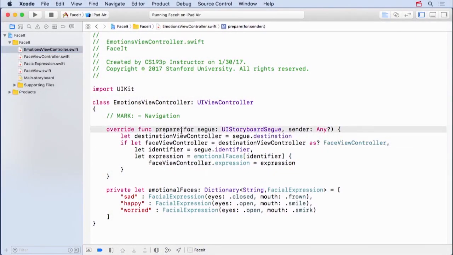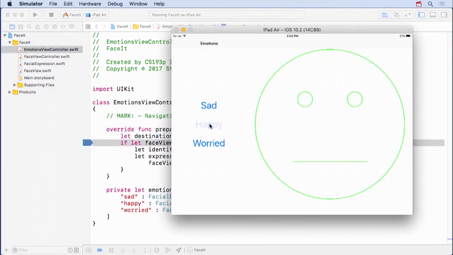So our code that we have back here, that's doing this prepare, it says if I can let faceView be equal to the destination as a FaceViewController. Well, it can't do that because it's not. It's a UINavigationController instead. And I'll show you that in debugging here. Let's go ahead and set a breakpoint right here and go back over here and pick one like happy.